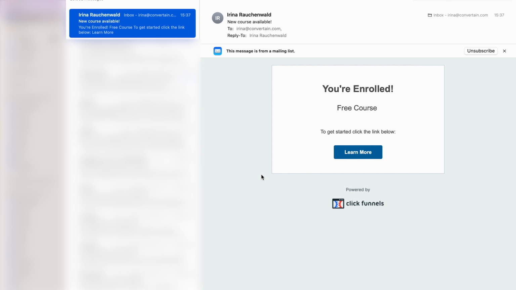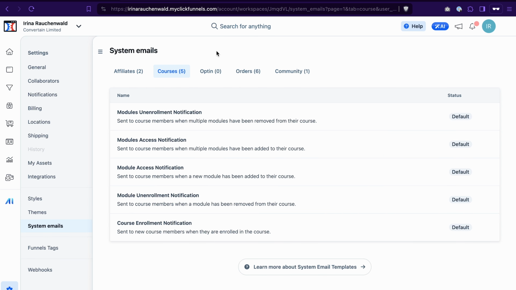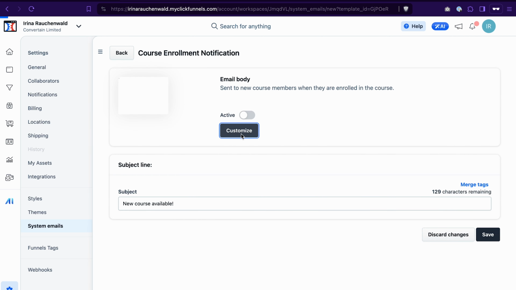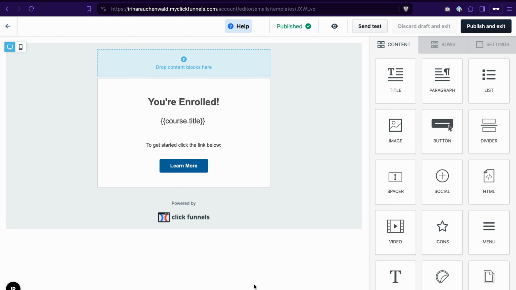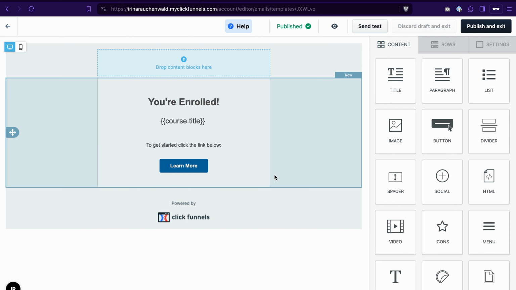Now, before we move to the customer center part, let me quickly show you where you can customize this enrollment notification. This email is a part of system emails in Clickfunnels 2.0, and you can access them if you go to the settings of your workspace, system emails, and then go to the courses tab. The email that I have just received about the enrollment into the course is called Course Enrollment Notification, and if you want to edit it, click this edit icon, click Customize, and then you will be able to adjust the text or the formatting of this email. After you're done, click Publish and Exit.